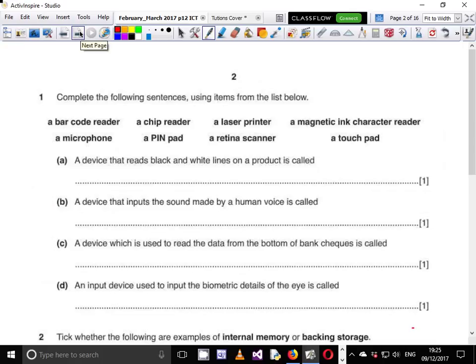Question 1 states, complete the following sentences using items from the list below. These are the items that you have here, and you do well to go through them. I'm not going to go through the items for the sake of time. So let's start with question 1A. A device that reads black and white lines on a product is called, and I guess you guessed it right, a barcode reader.